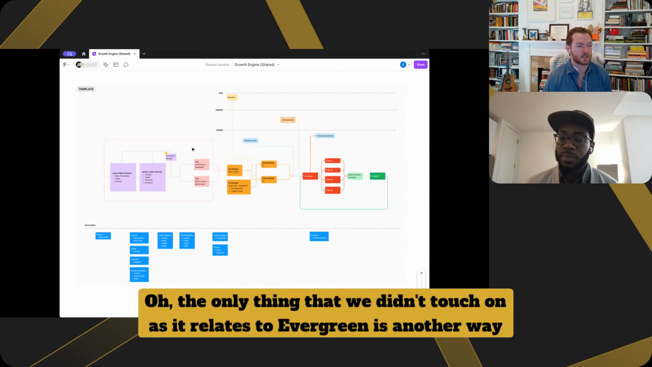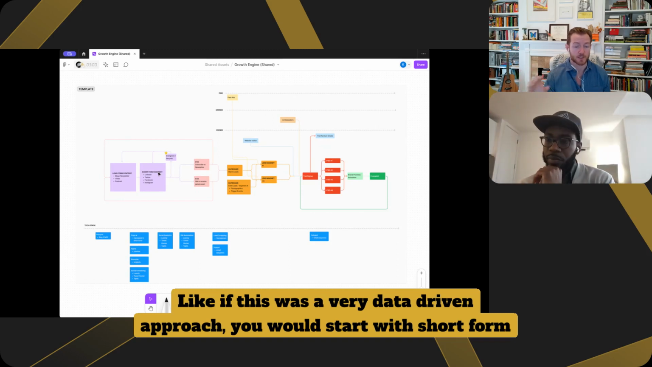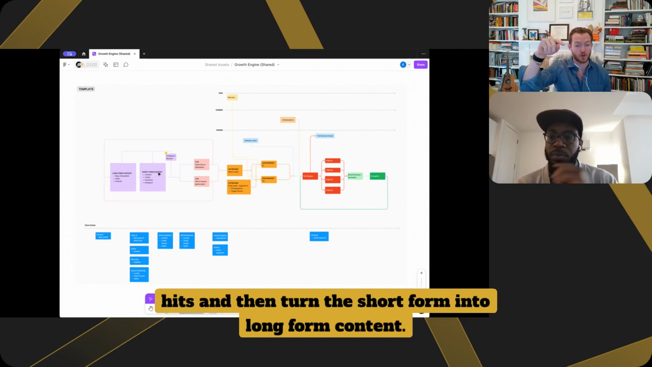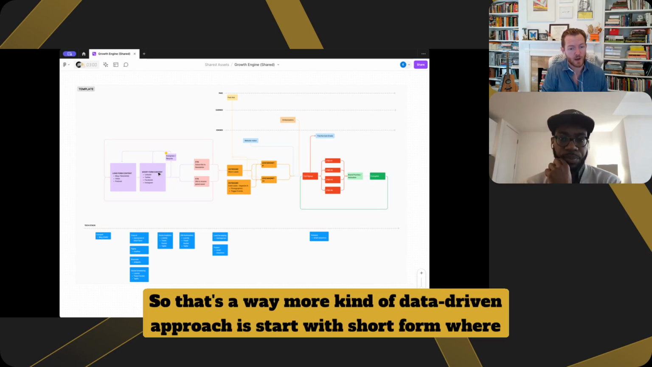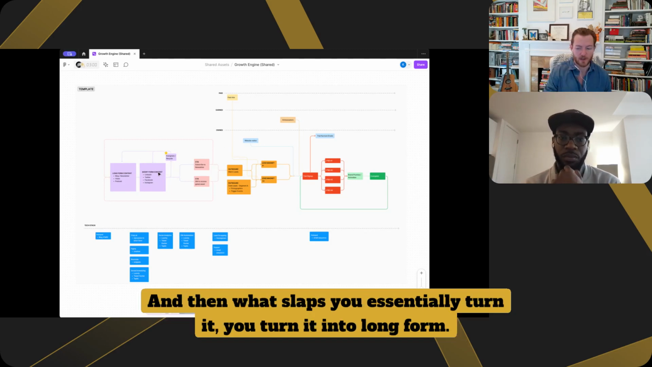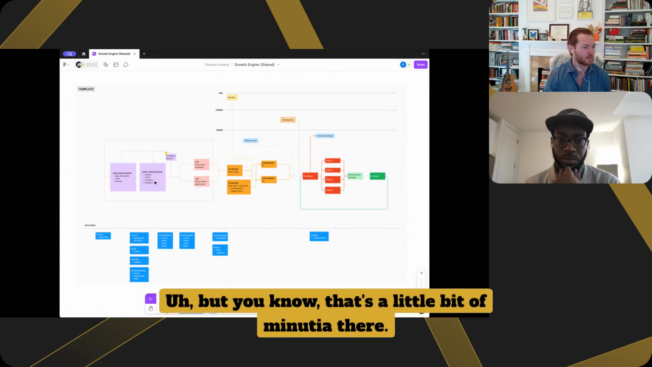The only thing that we didn't touch on as it relates to Evergreen is another way to think about this: you start with short form content. If this was a very data-driven approach, you would start with short form content because you can get as many reps as humanly possible with that and see what hits, and then turn the short form into long form content. That's a way more data-driven approach, start with short form where there's much higher velocity, it gives you more surface area to measure performance. And then what slaps, you turn into long form. So these steps here would be resequenced. But that's a little bit of minutia there.